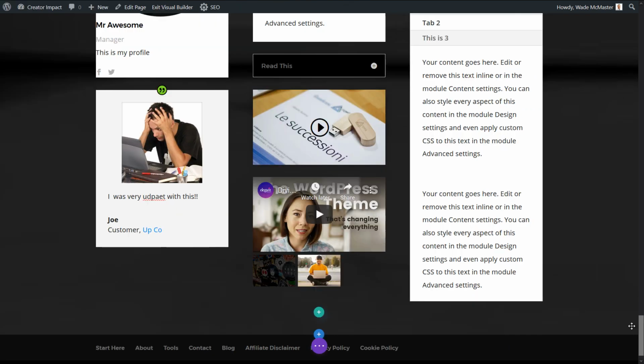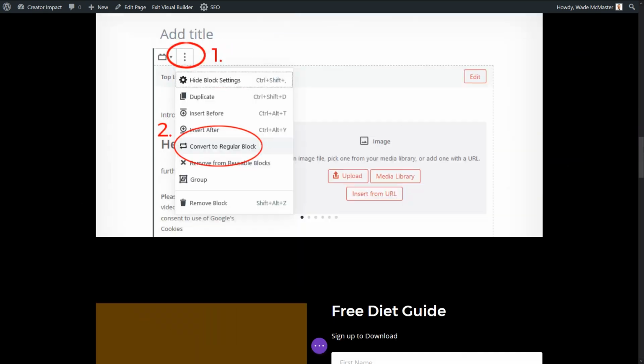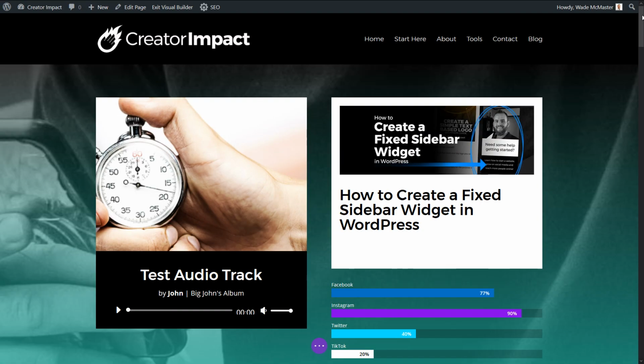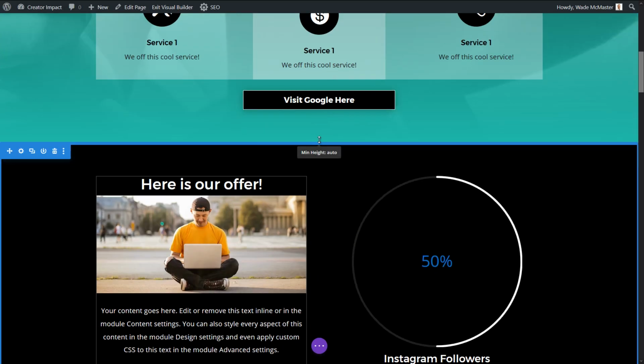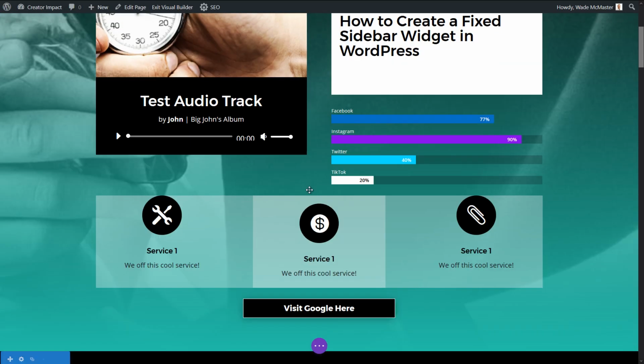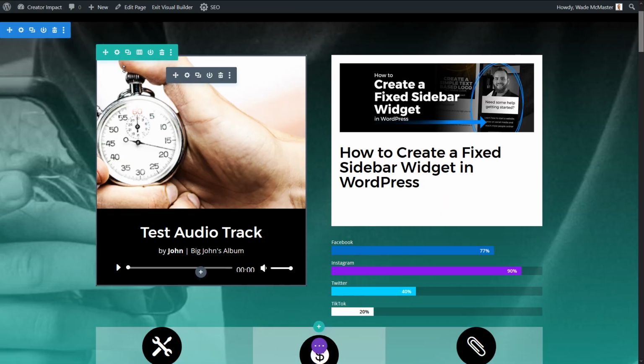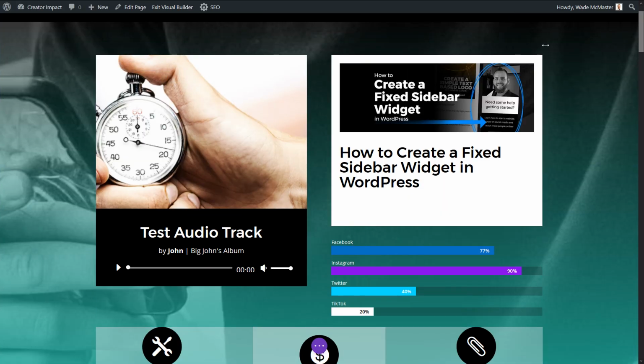Okay, so that's the majority of the modules that you have, but there are a few more. What happens with Divi is we've been using standard rows. They also have a feature called the full width row. If you look at these rows, even though the background is full width, everything is confined within a certain space.